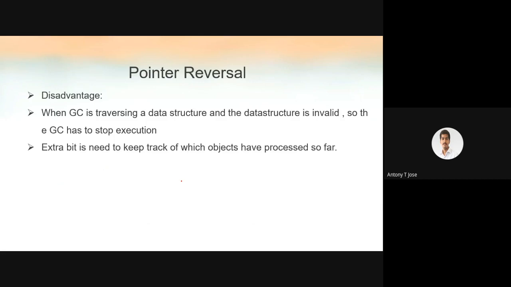Now, the disadvantage of pointer reversal is that sometimes the GC will reach somewhere and it will get stopped because the data structure is invalid. In the middle of some data structure, it needs to get stopped due to some invalid data structure. Okay, so that is a disadvantage of pointer reversal.